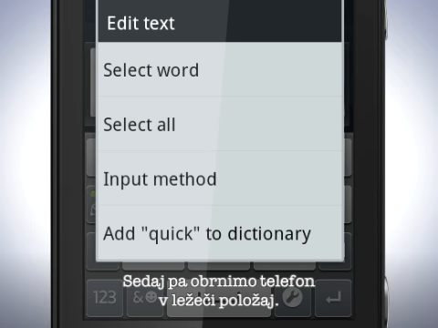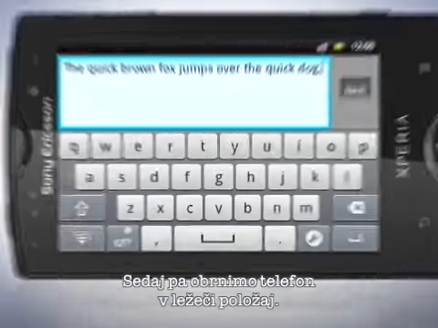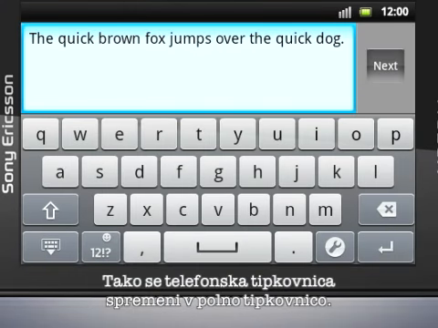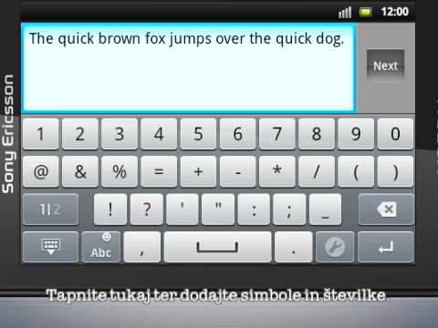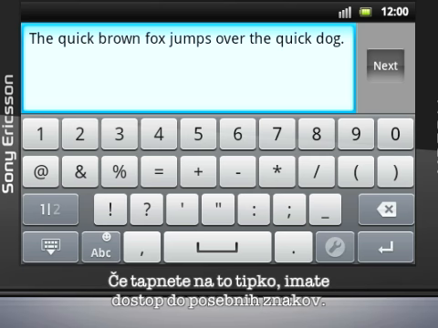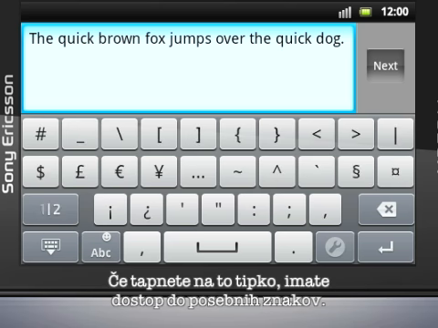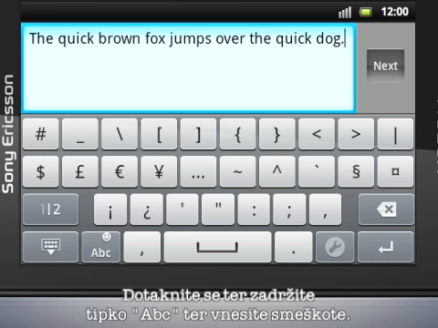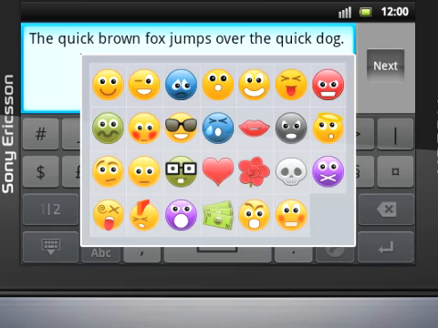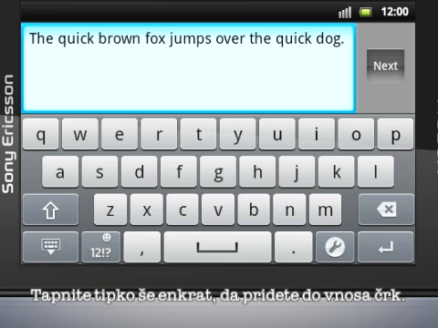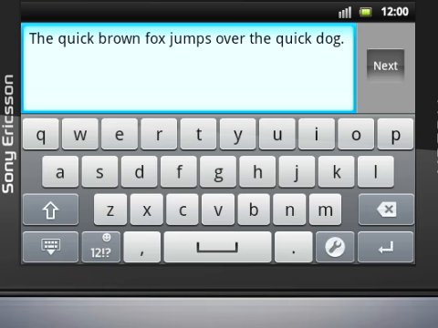Now let's rotate the phone to landscape mode. By doing this, the phone pad changes to a full keyboard. Tap here to add symbols and numbers. By tapping this key, you have access to special characters. Touch and hold the ABC key to input smileys. Tap the key again to go back to input letters.